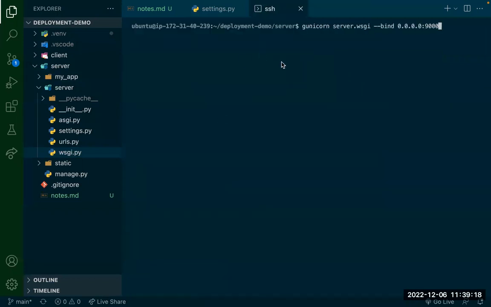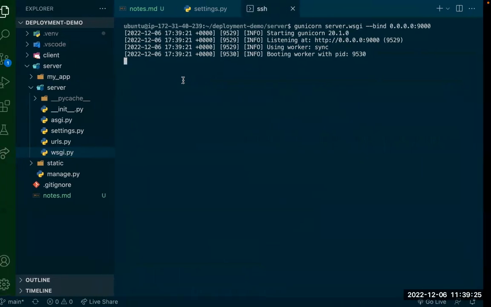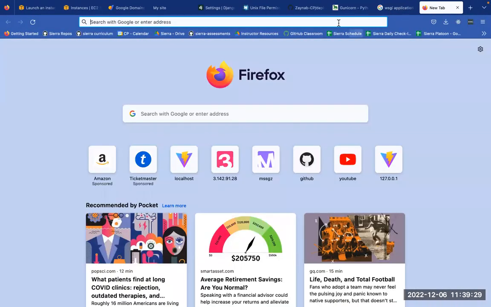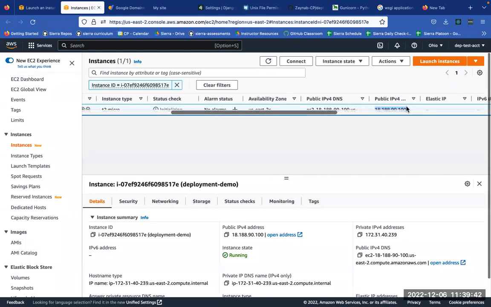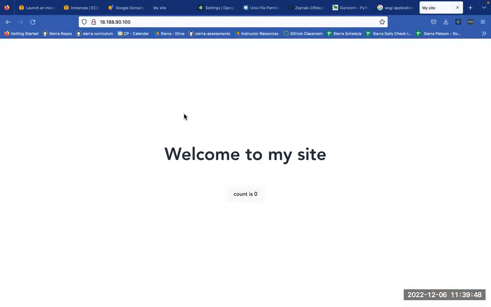Okay, so now I'm going to try this again. I'm going to bind it. Okay, so now it's bound to that. We'll try to go. We don't have our actual application domain bound. So now if it's running, we can go to our instances, grab our IP address, and try to go to that address.